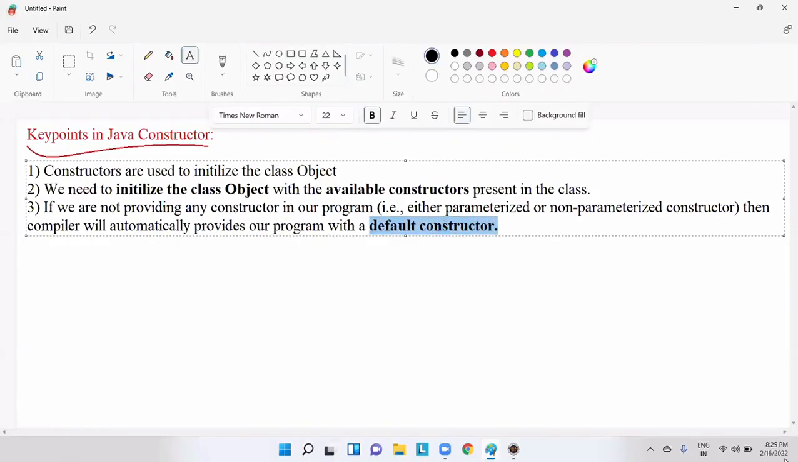Okay. So guys, kindly please do remember this particular point. You should not write any constructor, either parameterized or non-parameterized constructor. You should not write any constructor in your program. Then only the compiler will automatically provide our program with a default constructor.